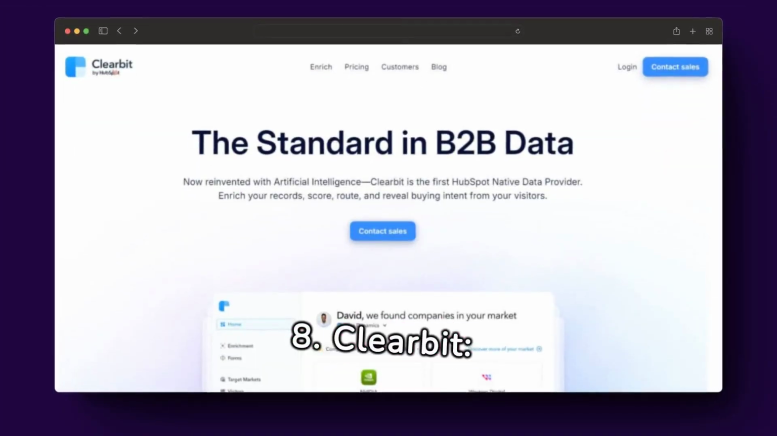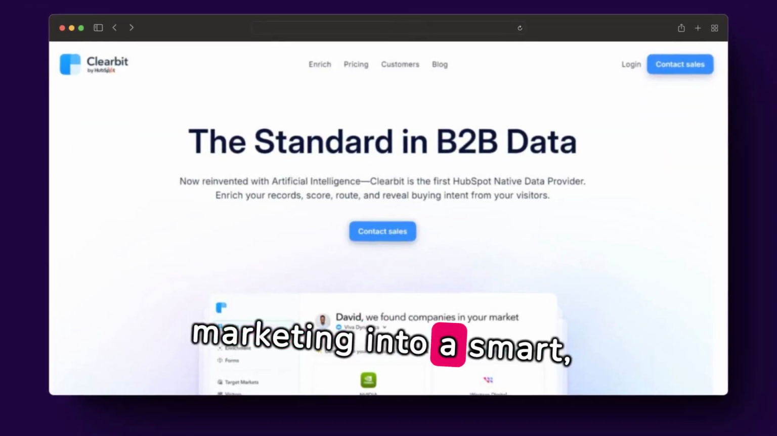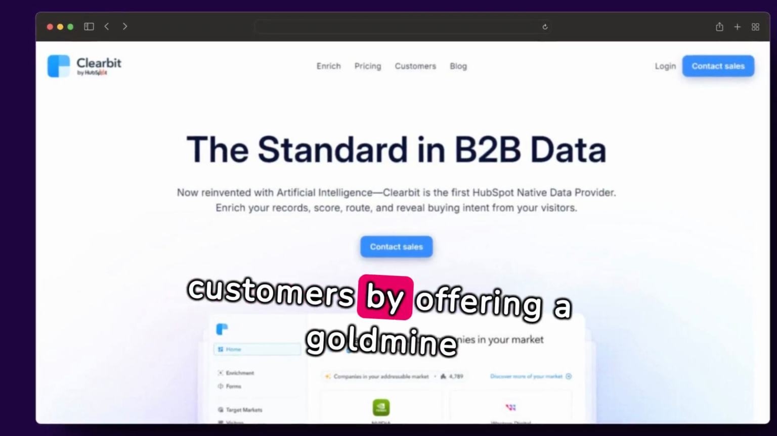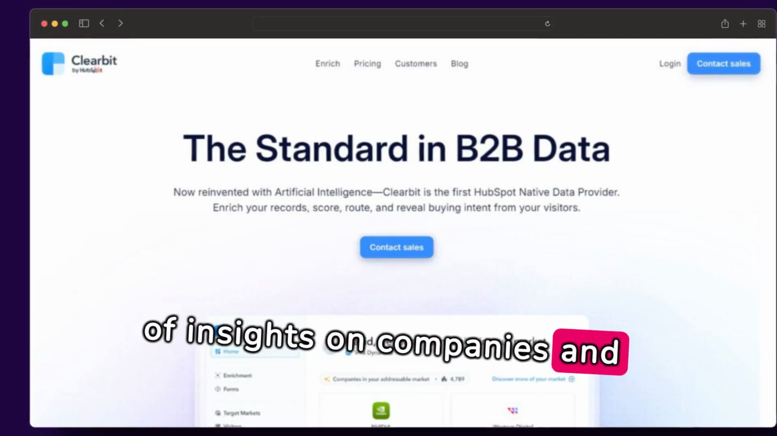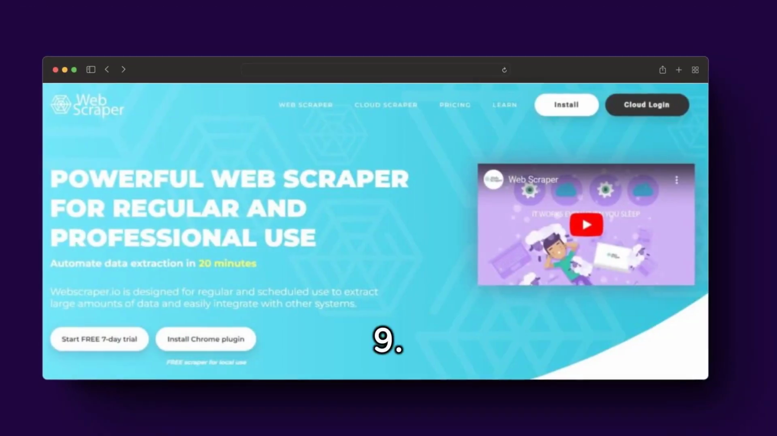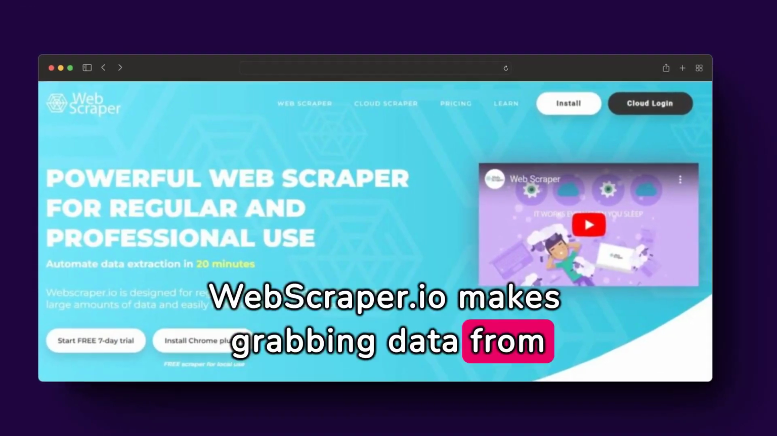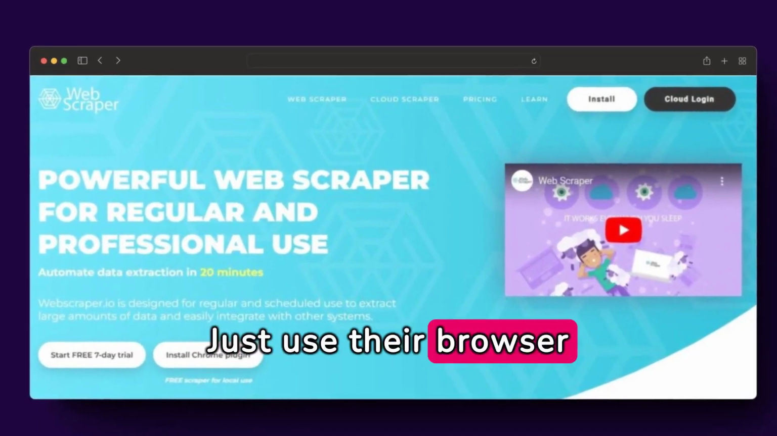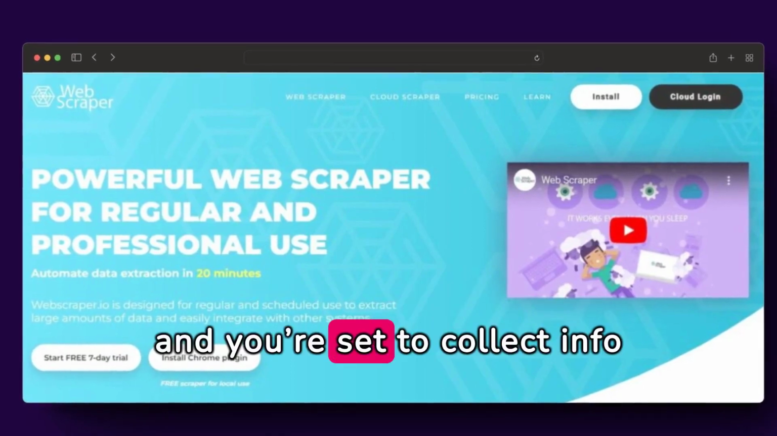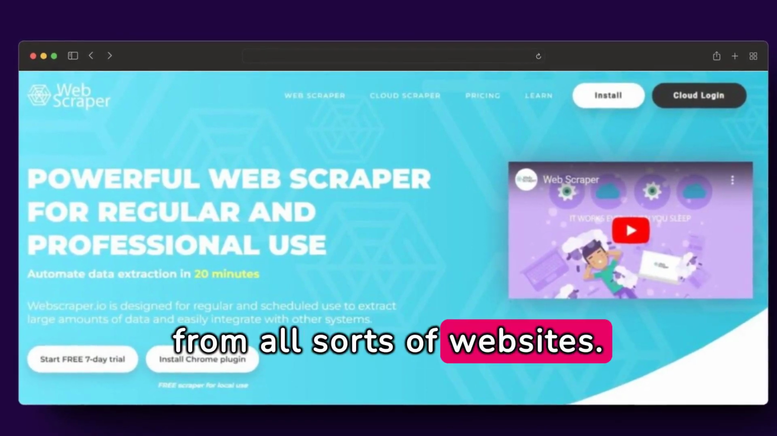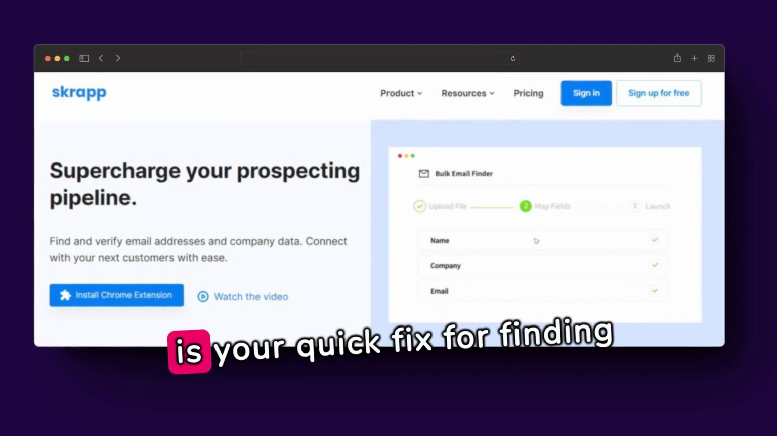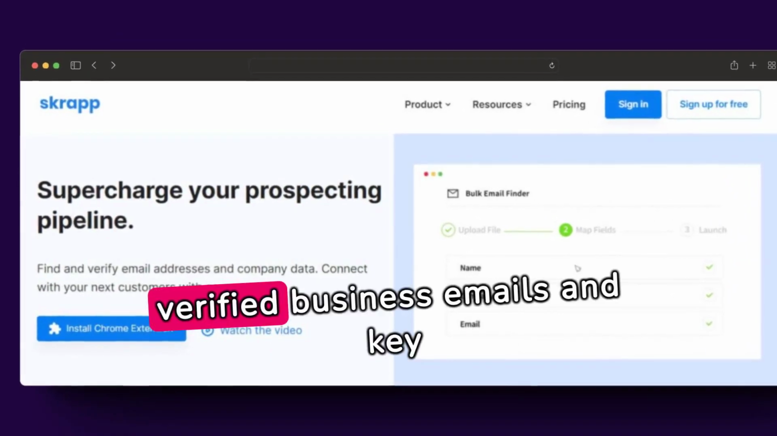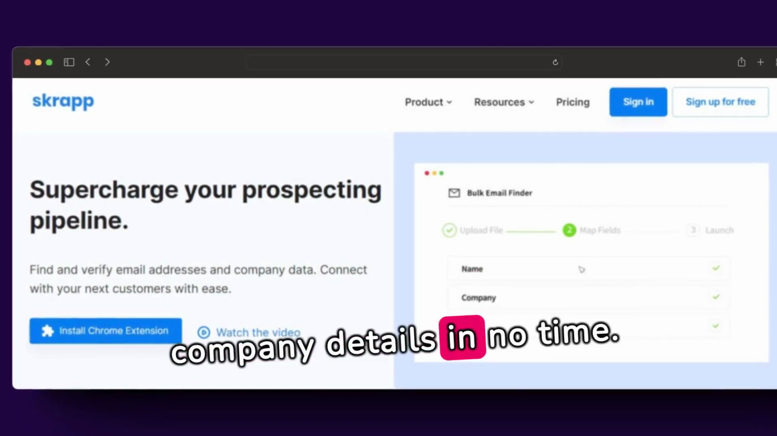8. Clearbit turns B2B sales and marketing into a smart, targeted effort, helping teams find and connect with the right customers by offering a goldmine of insights on companies and their employees. 9. Webscraper.io makes grabbing data from websites super easy for everyone, no coding needed. Just use their browser add-on, click on what you need, and you're set to collect info from all sorts of websites. 10. Scrap.io is your quick fix for finding B2B leads and company info. It hunts down verified business emails and key company details in no time.